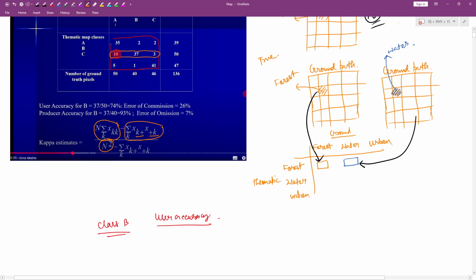See, the total number, if we add it, the total number is 50, right? And xkk here is 37, right? So user accuracy will be xkk divided by the total number 50. I hope it is clear. Now you can see that it is given as 74%. So if the accuracy is 74, the error of commission is 100 minus 74, that is 26%. Is that clear?